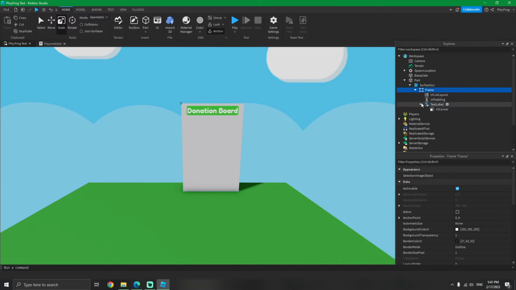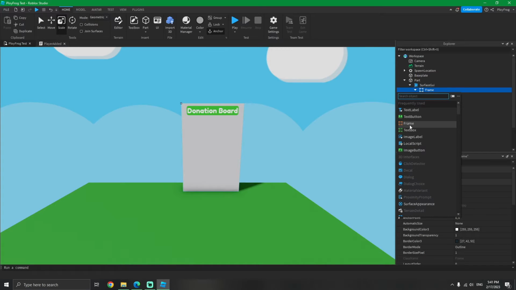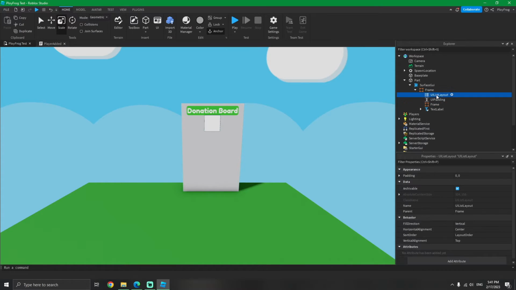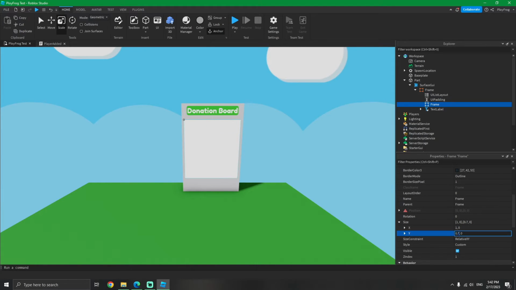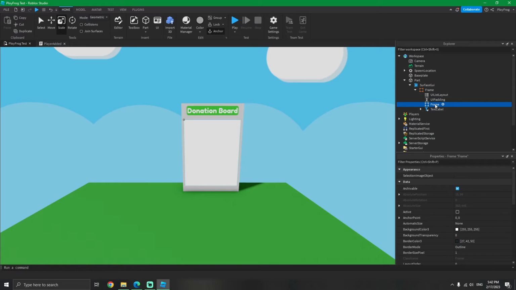Now I'm going to add the list of donators. So I'll go ahead and insert another frame. And to move it down, I'll go ahead and add padding in my UI list layout. And I'll just set this to 0.1. Actually a little smaller, 0.05. And the frame is going to take up the rest of the board, so I'll just size it accordingly. And I'll go ahead and name this list frame. And then I'll add a UI corner.